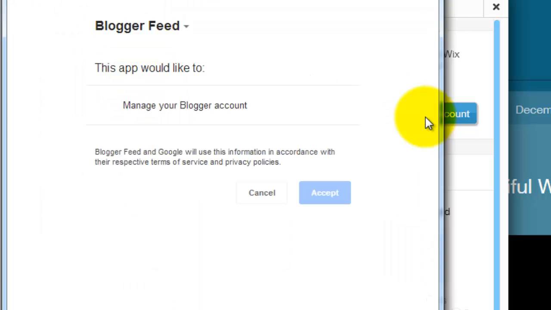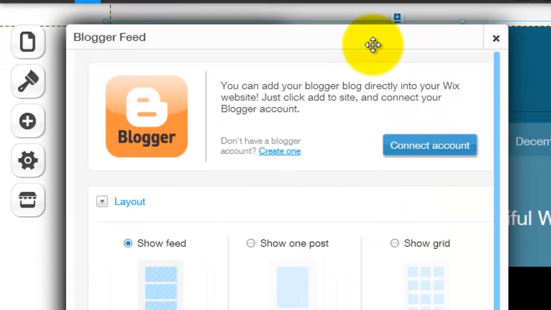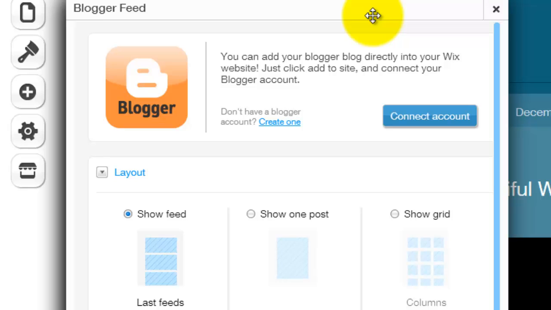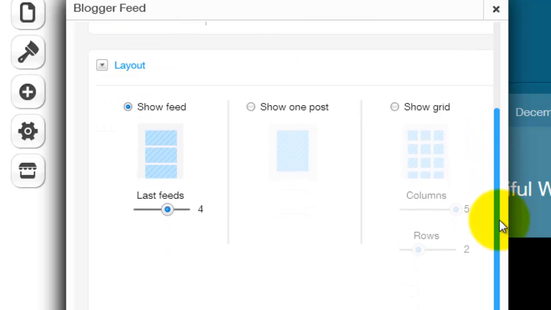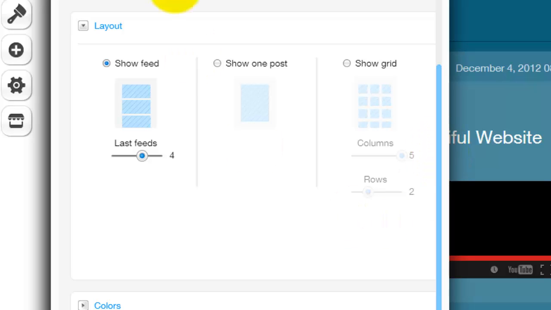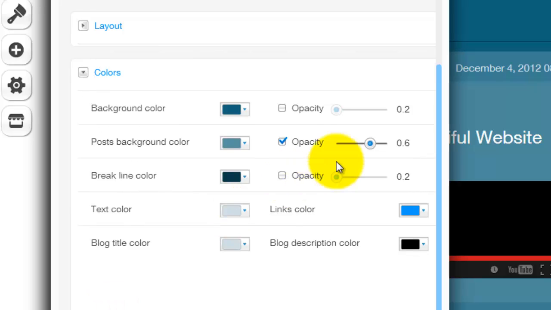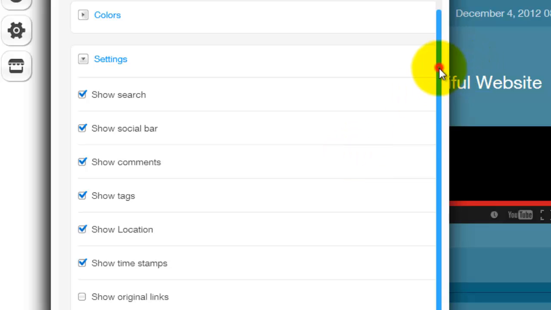When you press Connect Account, it'll ask if you're already signed into Google. It'll just ask for acceptance from you, making sure you're okay with Blogger connecting with Wix. Then you connect your account, and every blog post that you have posted on your Blogger blog should show up here in your feed, and every new post should show up in your feed. From there, you just start designing how you want the blog to look, the colors, the layout of the blog, and then you have your settings like the search, to show really what you want to show on your blog. And it's that simple.